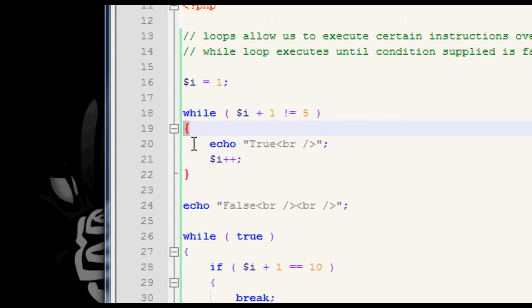To do that, we first have to type 2 curly braces, an opening and closing one, and then in between that we just type the body of the loop. Now our condition here is while I plus 1 is not equal to 5. So while I plus 1 is not equal to 5, this loop will continue to execute over and over. To start off with, before we declare the loop, we declare a variable called I and assign it a value of 1.